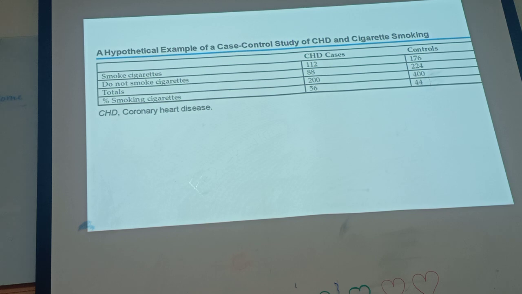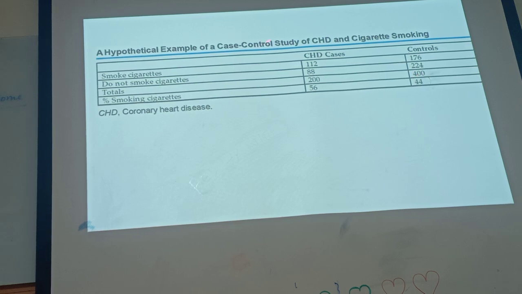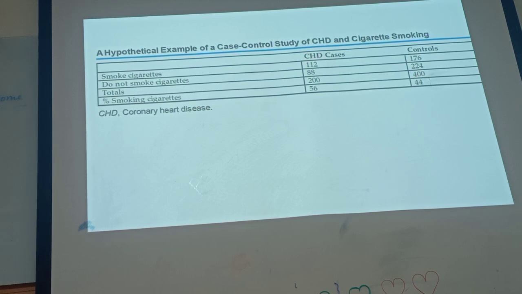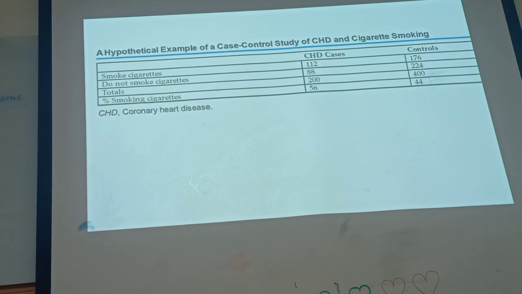Let's see this hypothetical example of a case control study of coronary heart disease and cigarette smoking. We compared 200 cases with 400 controls, and among cases, 112 have exposure, they smoke, and 88 do not have exposure, which means do not smoke cigarettes. And among these 400 controls, 176 smoke, and 224 do not smoke. So, how can you calculate odds ratio?